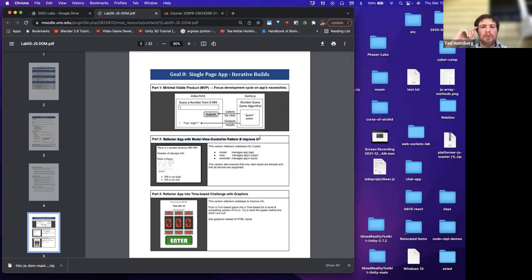And so that version will refactor the code base into effectively three parts, where we have a model that manages the logic, a view that's going to manage the output, and a controller that manages the input. And then in our final version, we will improve the UX even further, make it more attractive, and start using graphics to display our output. And instead of being a turn-based game, we will make it a time-based game to make it more compelling, to make it more fun.